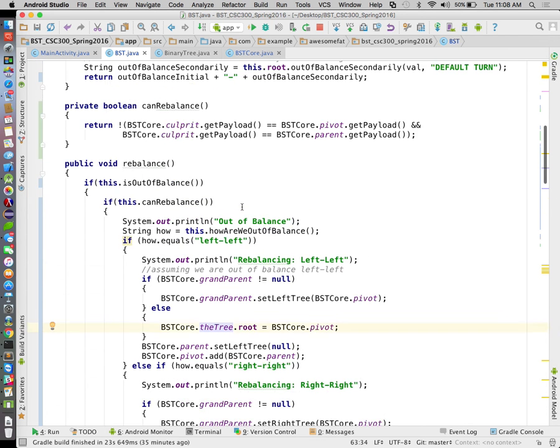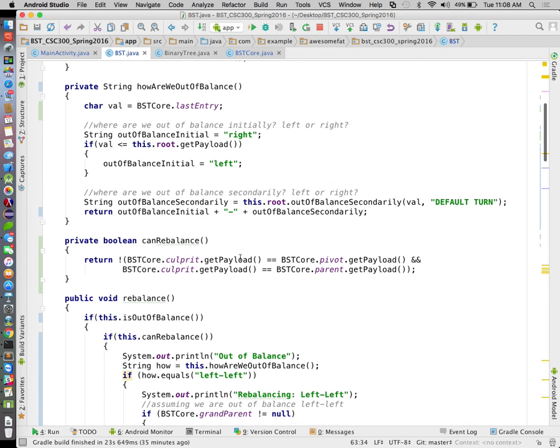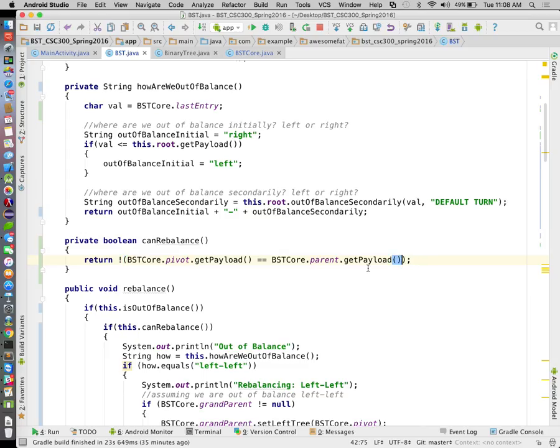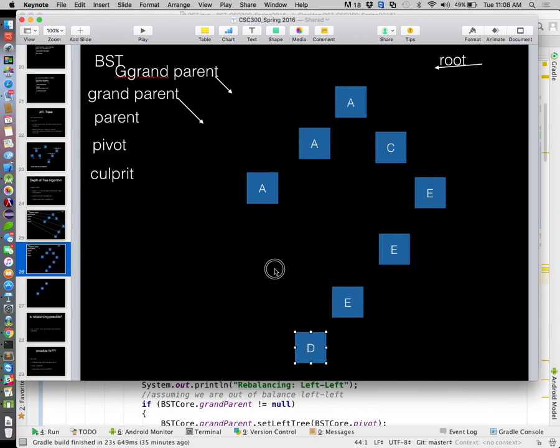So now we can come up here, and we're going to say pivot, and we're going to say parent, and we're going to dump the culprit, just like that. So if pivot and parent's payload are the same, that's when we can't rebalance. All right, fair enough. So still out of luck here.